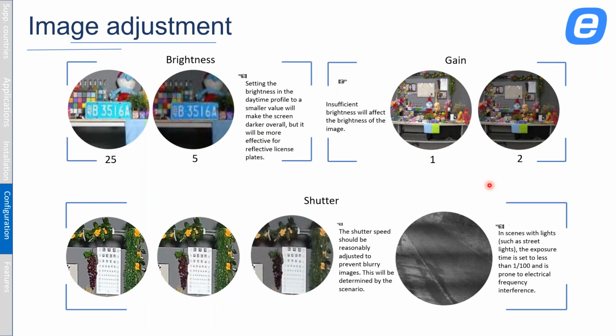Now for the image adjustment, most of the time you will be changing the brightness, the gain, and the shutter. So right here, the brightness will be at 25. You can still see it at 5. You can also see it.